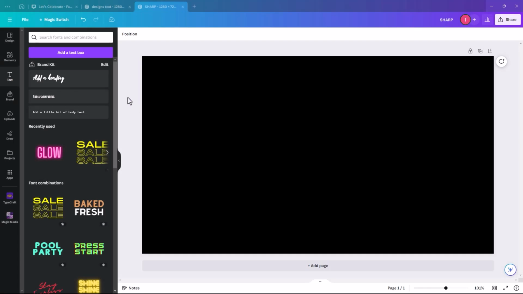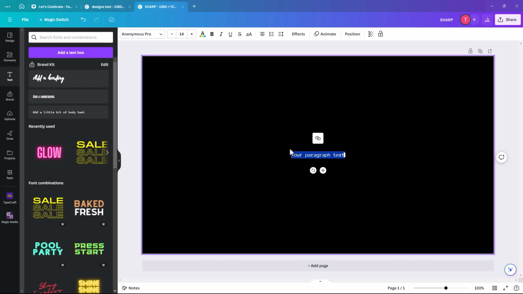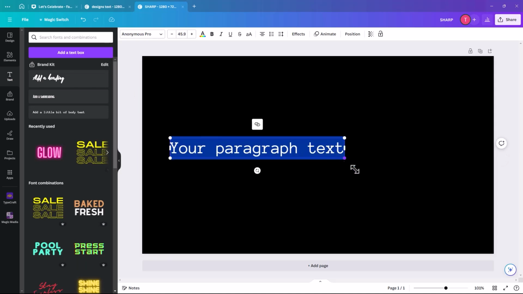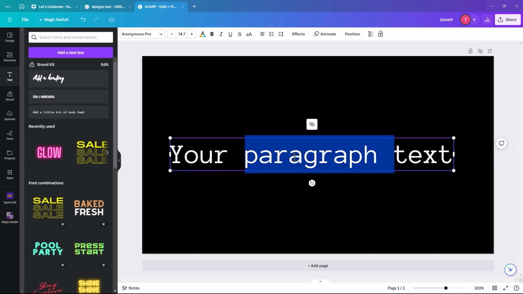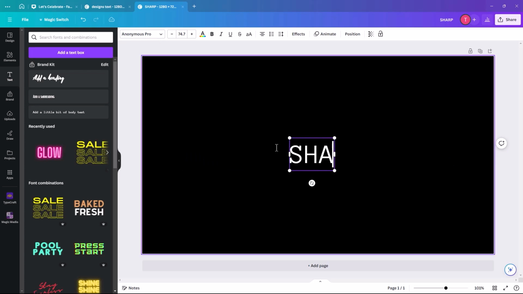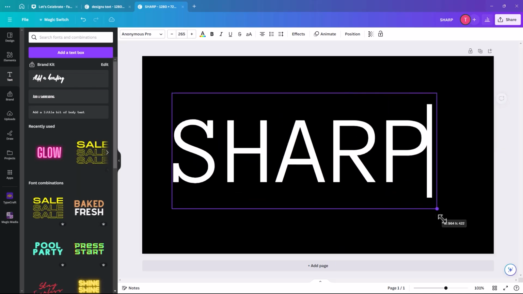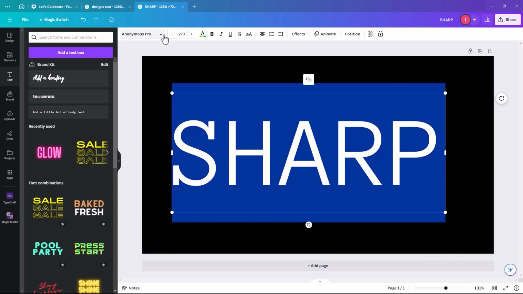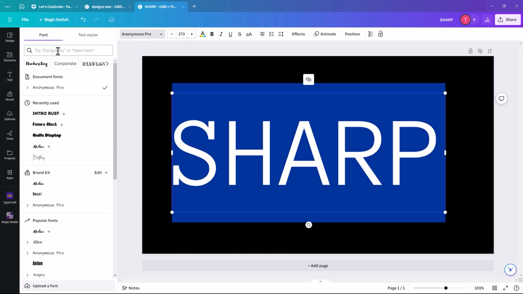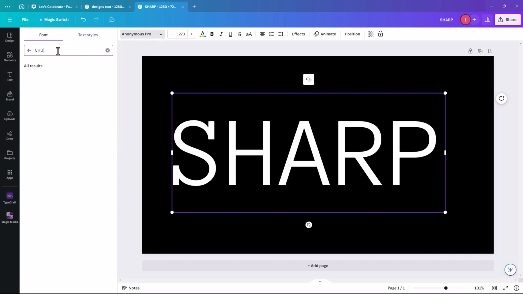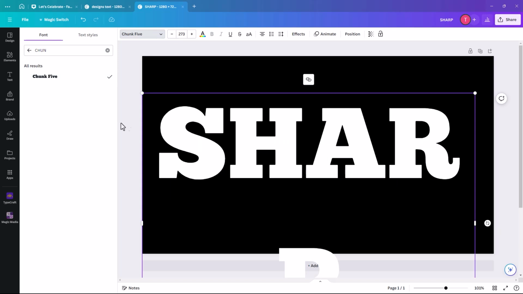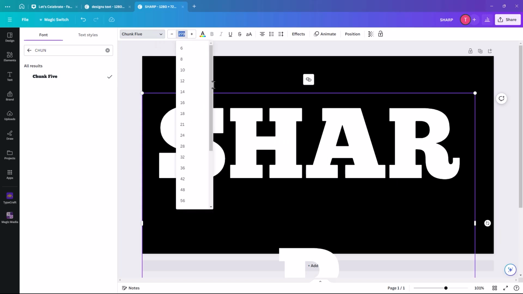The next one we're going to look at is kind of like a split text. So we're going to start on a black background and we're going to add a word. This can be anything you like, obviously. We're going to write sharp. I'm going to make it just a little bit bigger. And we're going to change the font to something a little chunkier. So I'll call it chunk 5. So it's just a little too big.